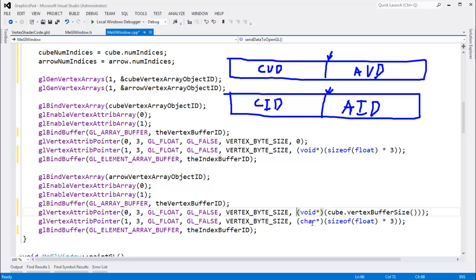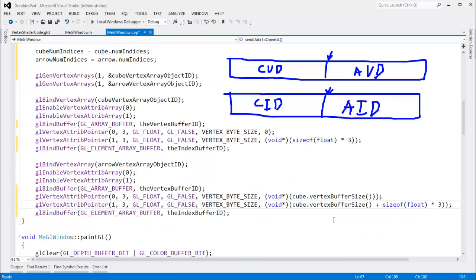Then same thing down here. Let's change this to void star, and we will say cube vertex buffer size plus the size of a float times 3 to get us into that color data.